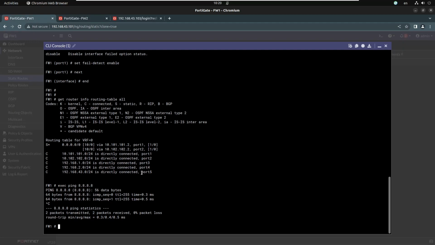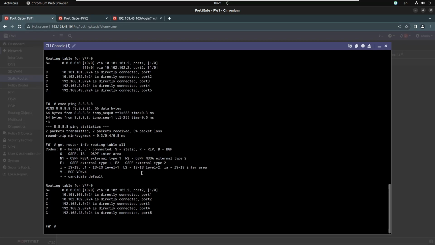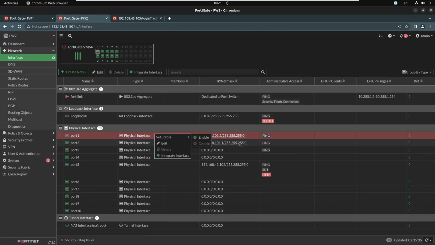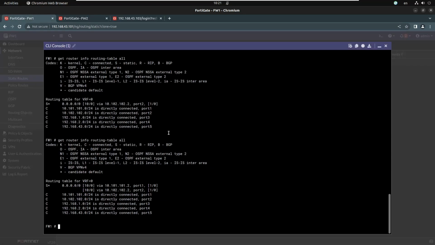Okay, it's down. If we look at the routing table again, now we only have the default route via firewall 3. This is very helpful in scenarios, either virtual or physical, where the firewalls are not directly connected, or there is no way for them to be informed of link failure. So link health monitor is very helpful in this situation. Now we're going to bring the interface back again. Set status to enable, and we can see that the static route was added again on the routing table.